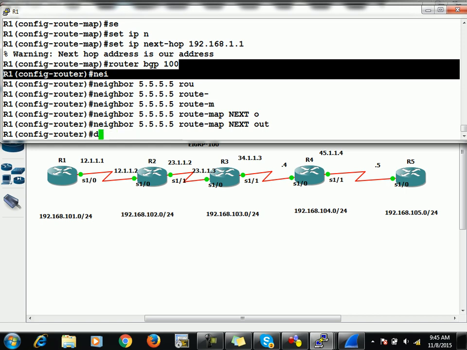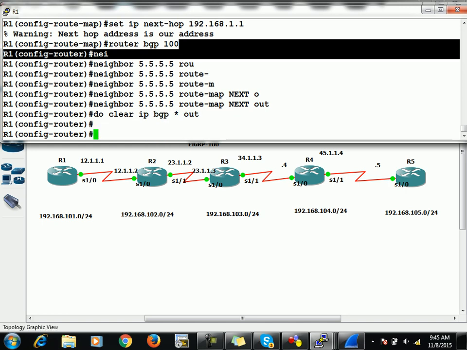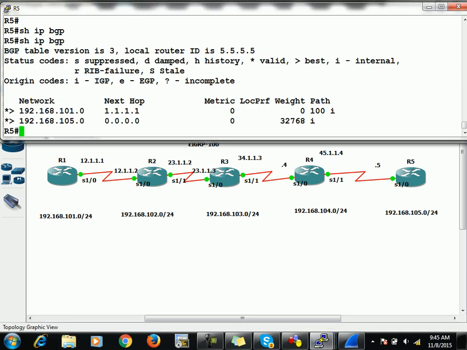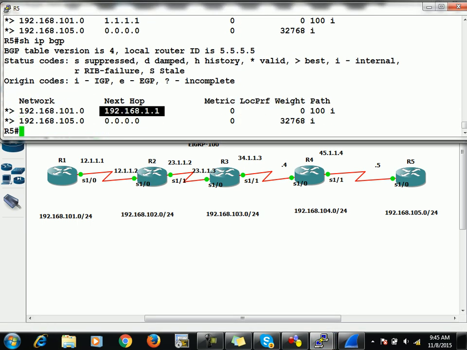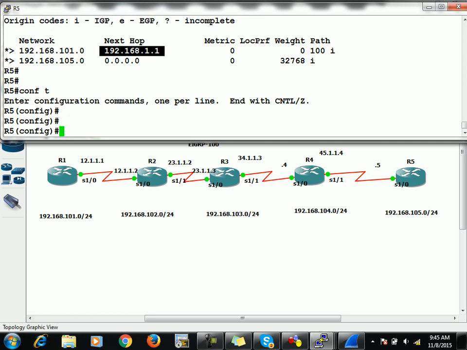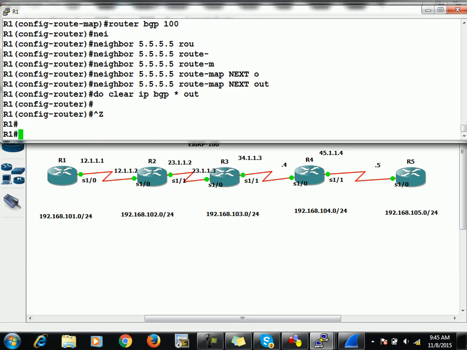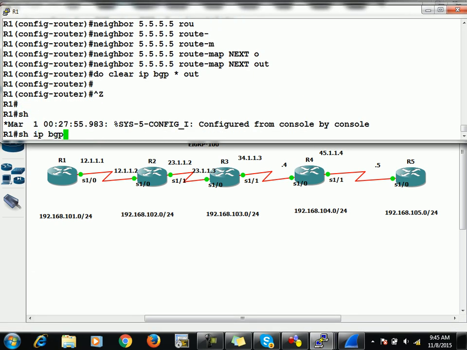Now do one thing, say clear IP BGP out. Do one thing, move back again on R5 and check its next hop now. So you can configure a route map in both directions, inbound as well as outbound. So now again on R5, because R5 is giving its own LAN to R1, you can check R1's.